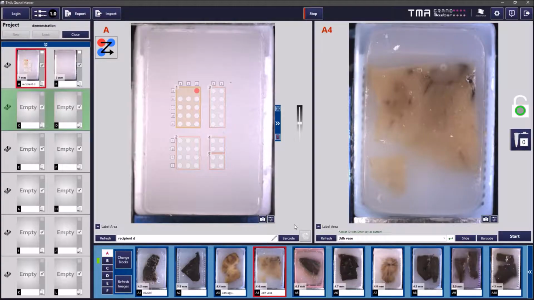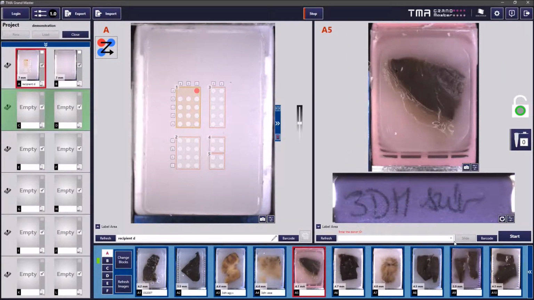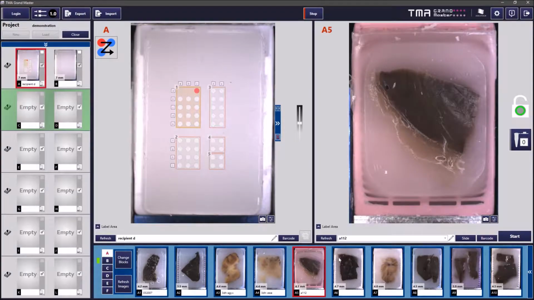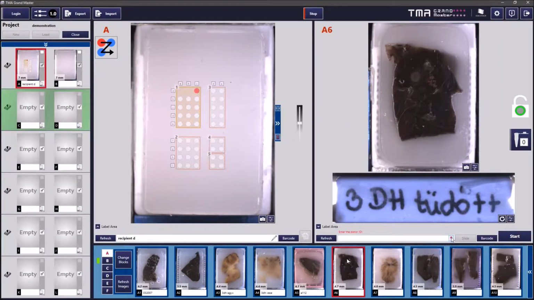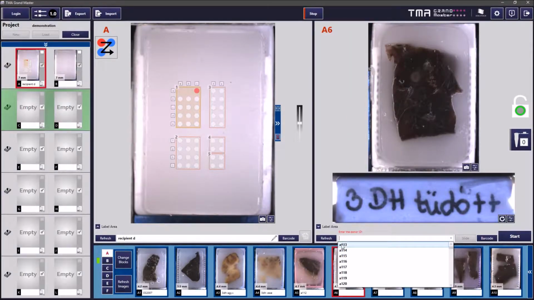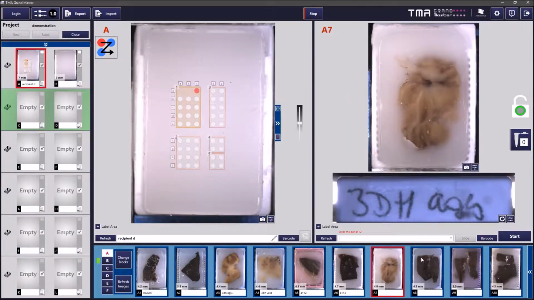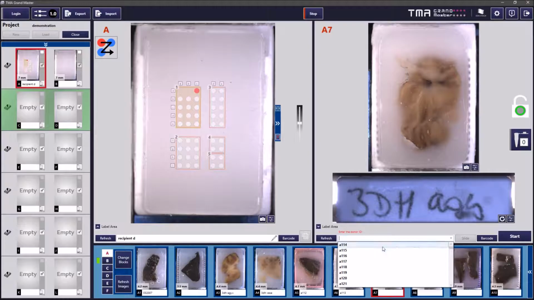After this, all the donor block IDs from the Excel file are available from a drop-down list which is placed just under the donor ID field. Please notice that after selecting a donor block ID from this list, that ID is automatically taken out from this list.